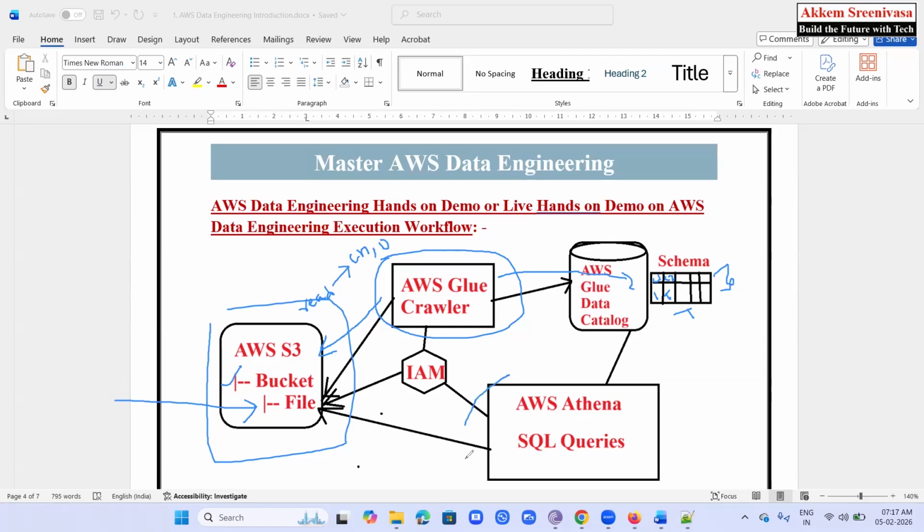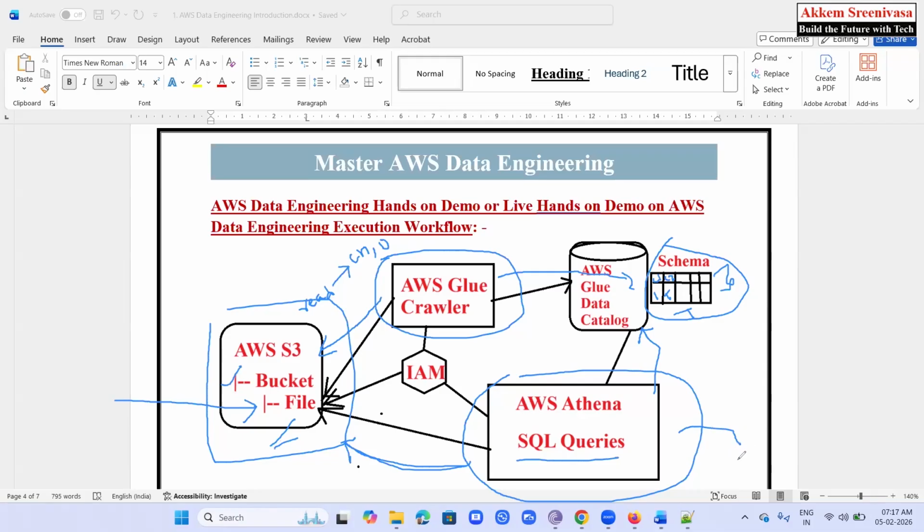Then we are going to write Athena queries using SQL language on top of the file. So here we are going to write SQL queries. How Athena knows about this file structure is, first it will connect to the Glue Data Catalog, get the schema details, and based on the schema details, it will read data from this file and display output for us.